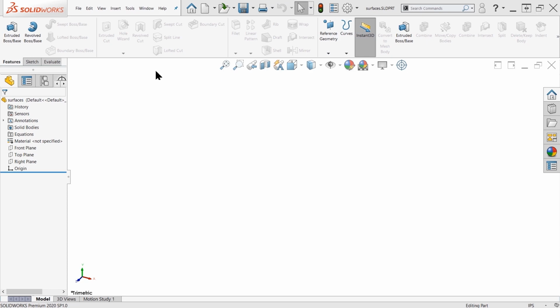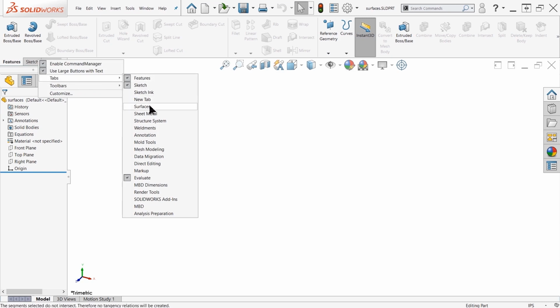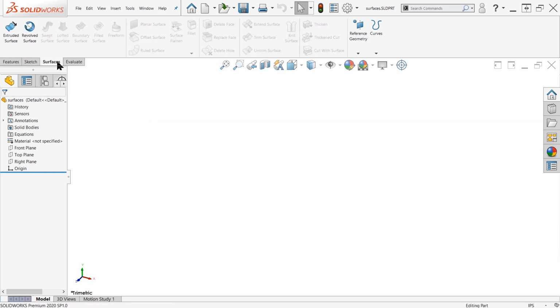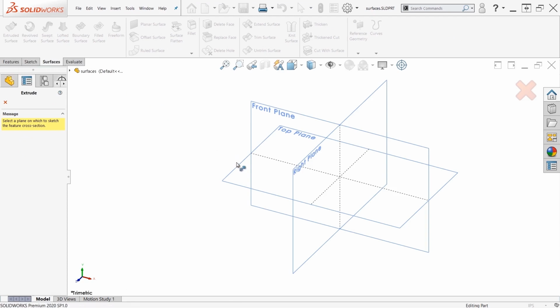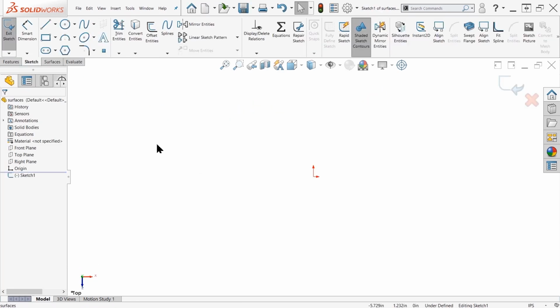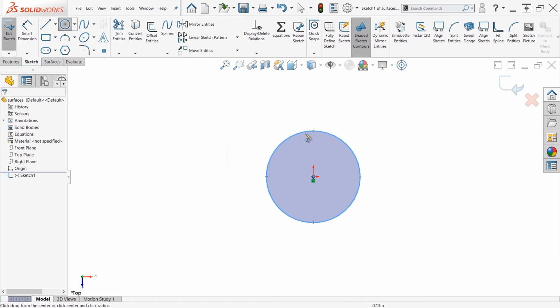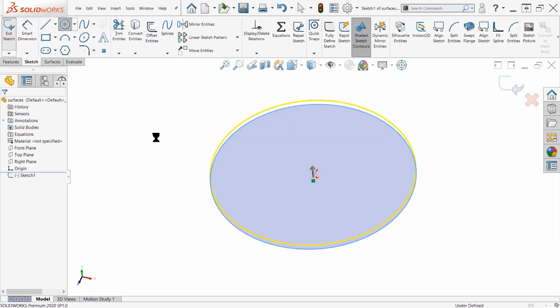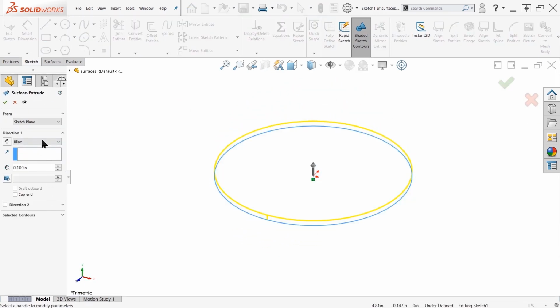To get started, we'll come up here to the top and reveal our Surfaces tab. In our Surfaces tab, we'll launch our extruded surface and choose our reference plane we want to use. This process will look very similar to when you create a solid extrusion. You'll create a profile, exit your sketch, and you'll be prompted with the properties for the surface extrusion.